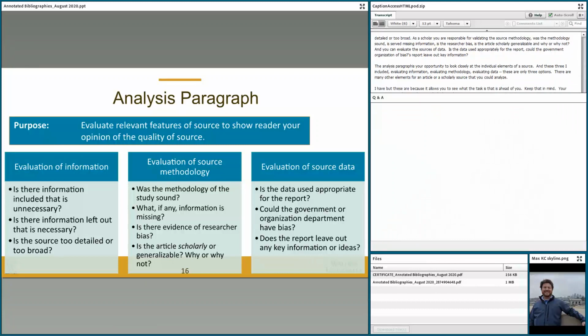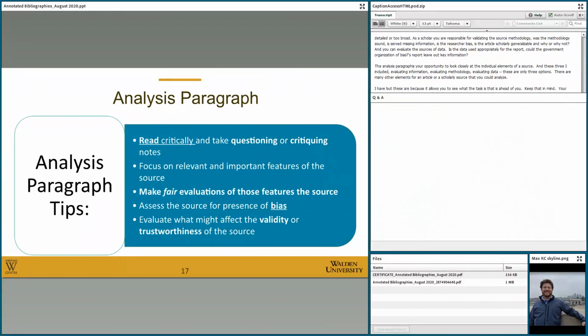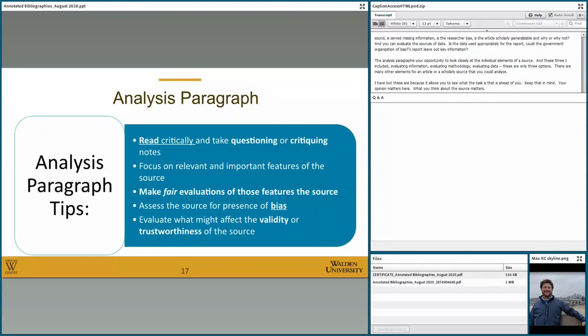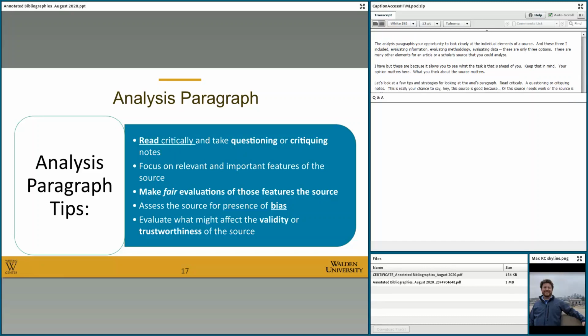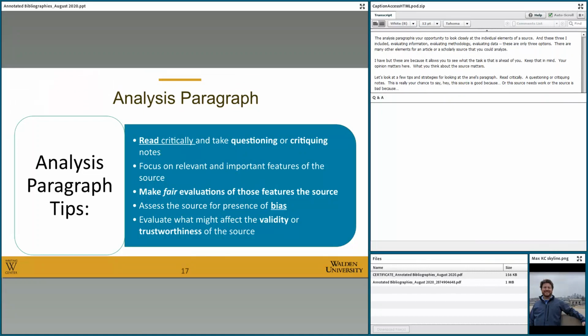And so let's look at a few tips and strategies for looking at the analysis paragraph. Read critically. Take questioning or critiquing notes. This is really your chance to say, hey, this source is good because, or this source needs work, or this source is bad because. Focus, and this one, the second bullet here should look familiar. It was also in the first list for the summary paragraph. Focus on relevant and important features of the source.